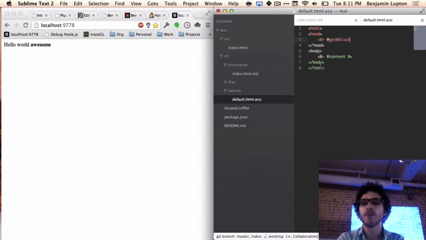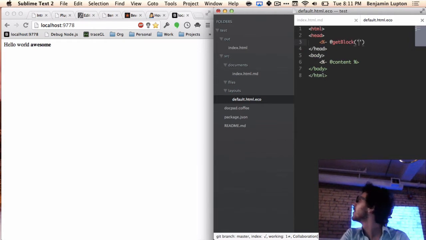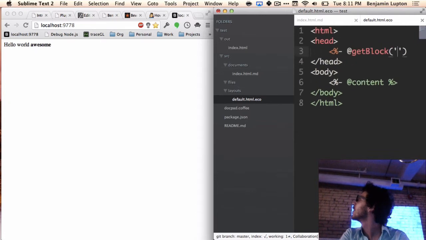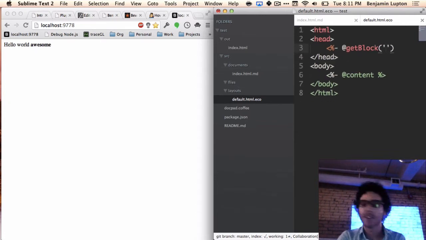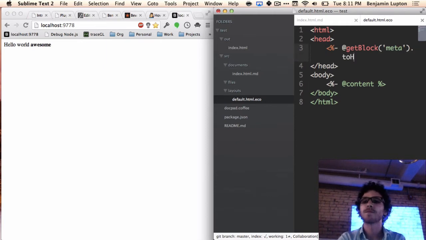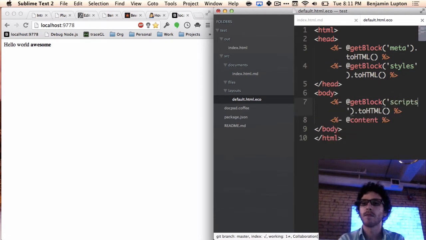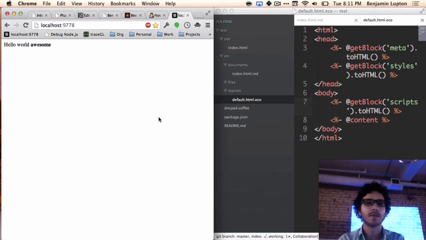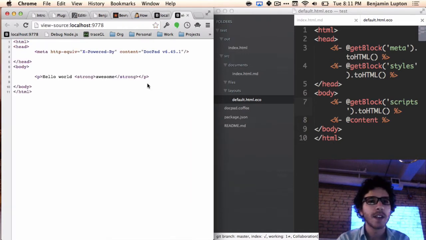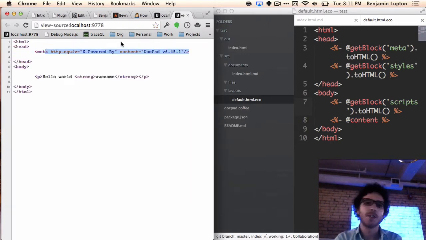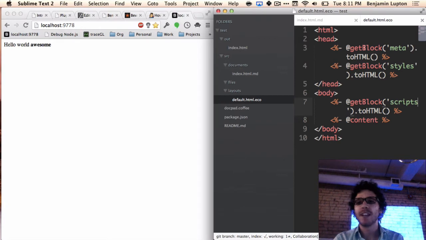So to do live reload, we need to enable plugins to be able to inject data. Sorry, I'll make that bigger for you guys. Is that big enough? Yeah. Okay. So one for meta. We have three blocks. One for meta, another one for scripts, and another one for styles. And we'll just check if that's worked. It has. So it's already added our default metadata. We can turn this off if we really don't like to let people know we're running DocPad. But it indicates that it's working.